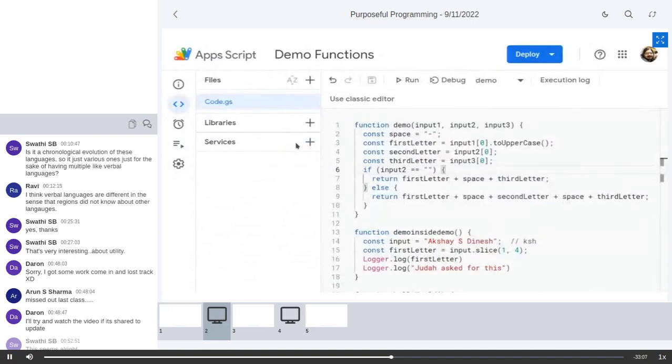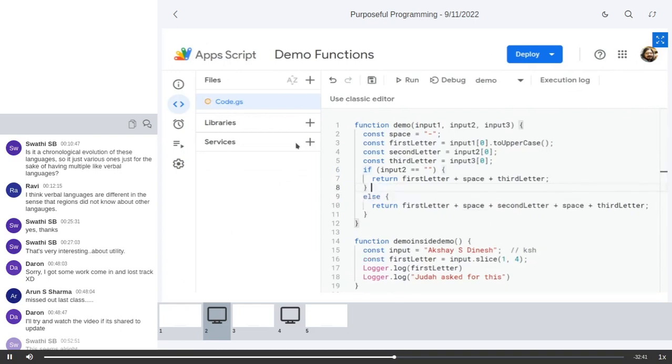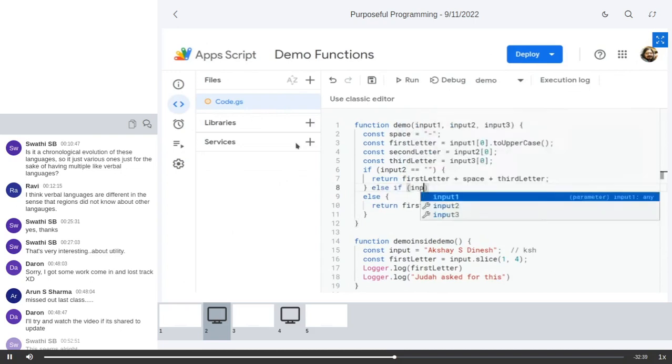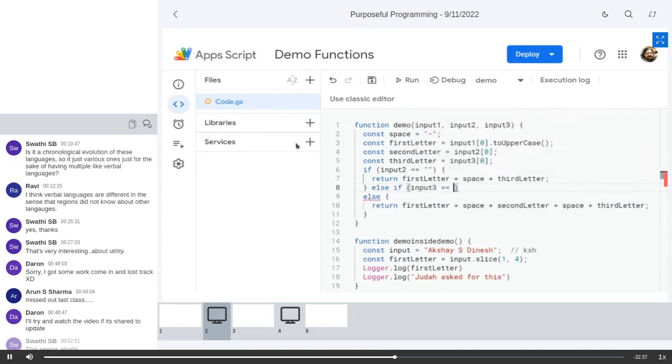So is there an else if thing or what? Else if or something, right? How do you put another condition? I can put another condition. Where do you want to put it? Yeah, if input 3 is empty. Else if input 3 is empty.